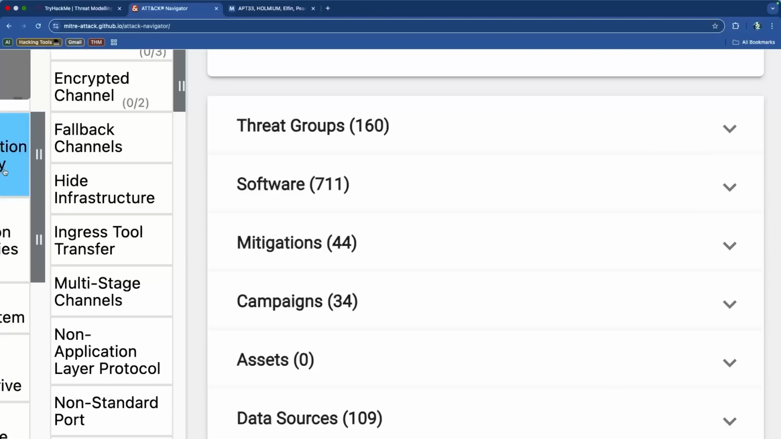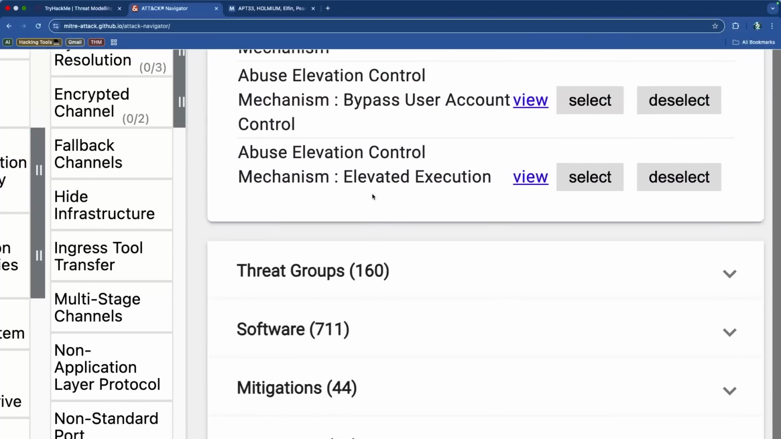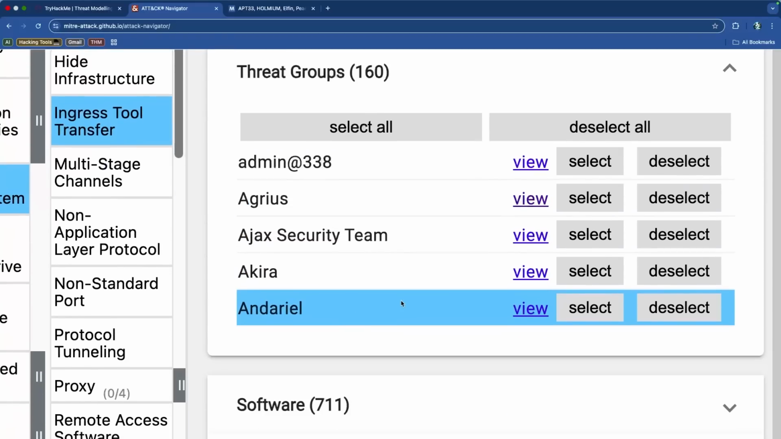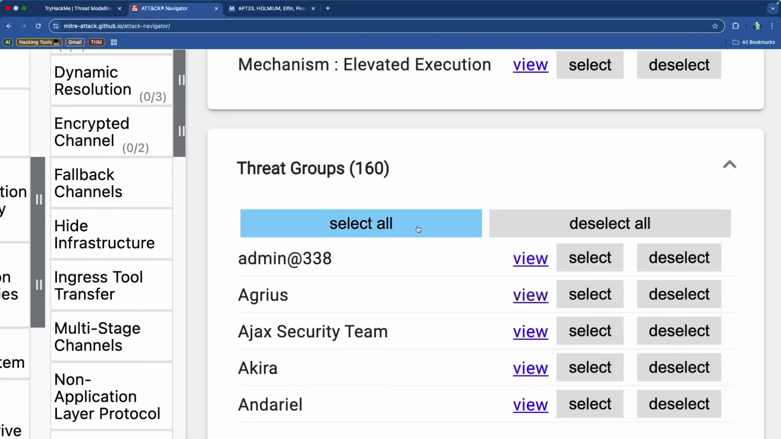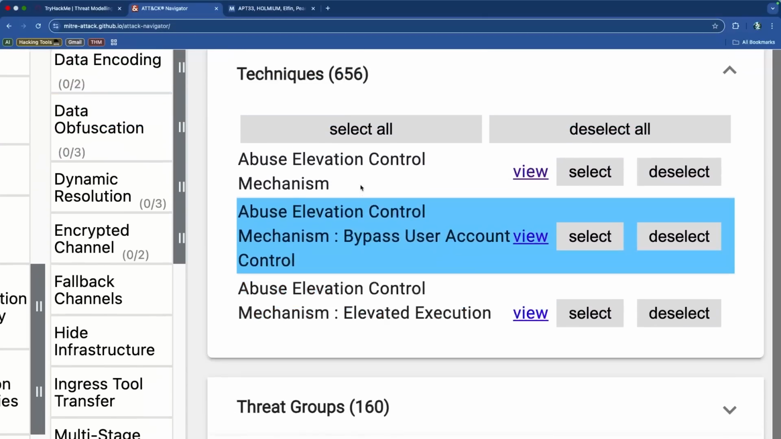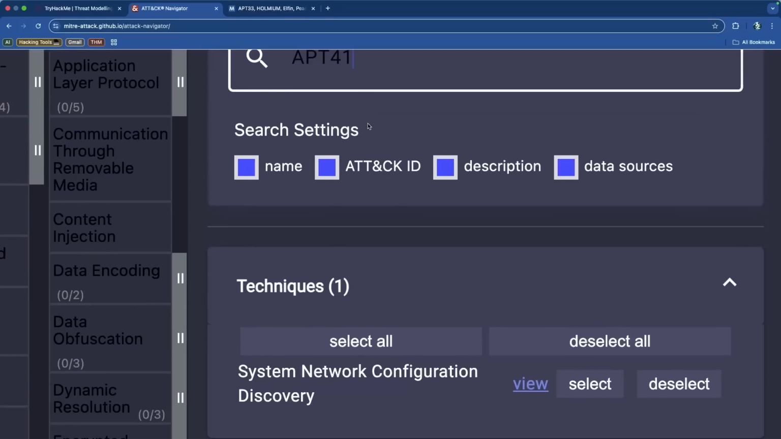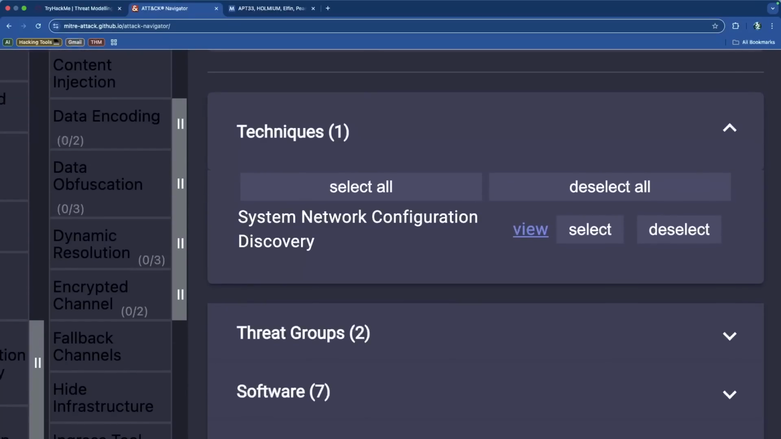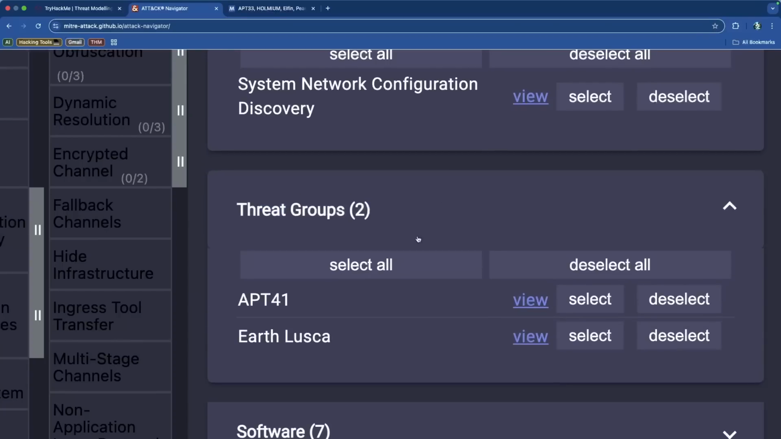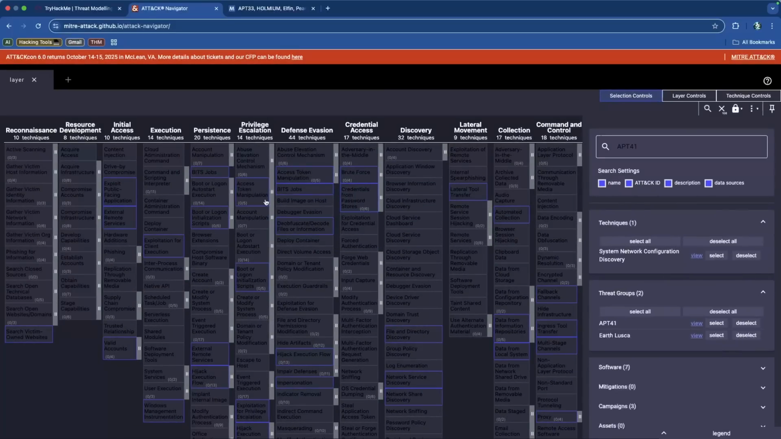For a quick example, we can search for APT41. It can be under threat groups, which is available, and you can even select all or deselect all. Or you can just come up here and search for APT41. Let me make sure that my keyboard is on. Okay, when we look for APT41, we can see the threat groups that are associated with them. So if I click on select and come back, we can see that we have all of these different things that have been highlighted.